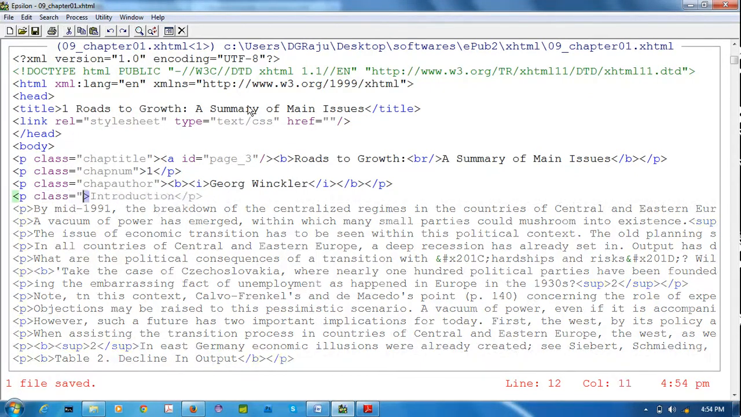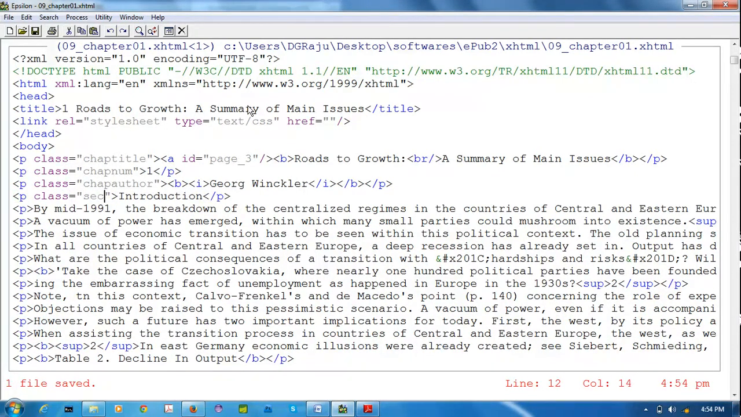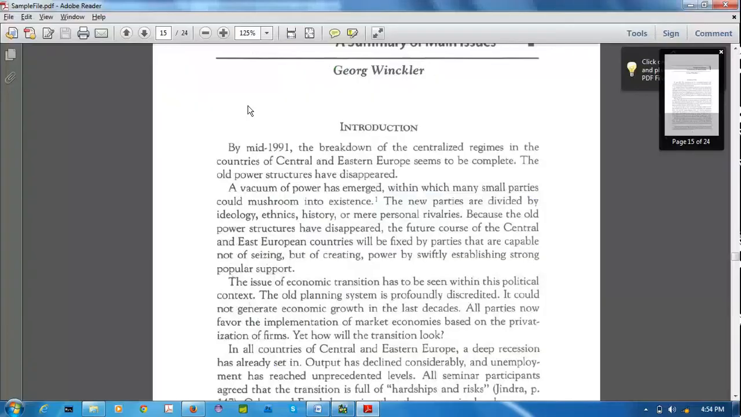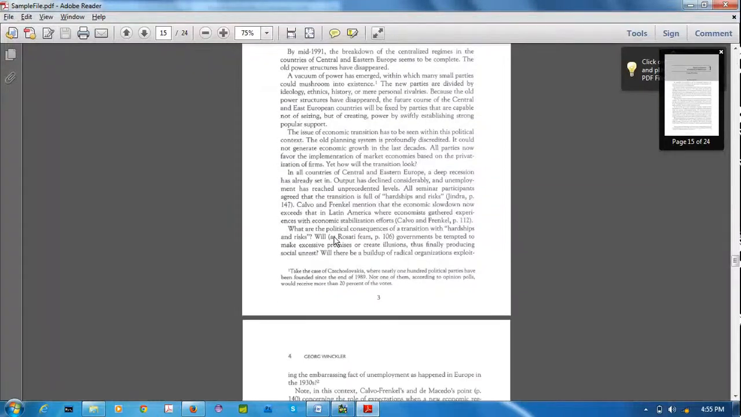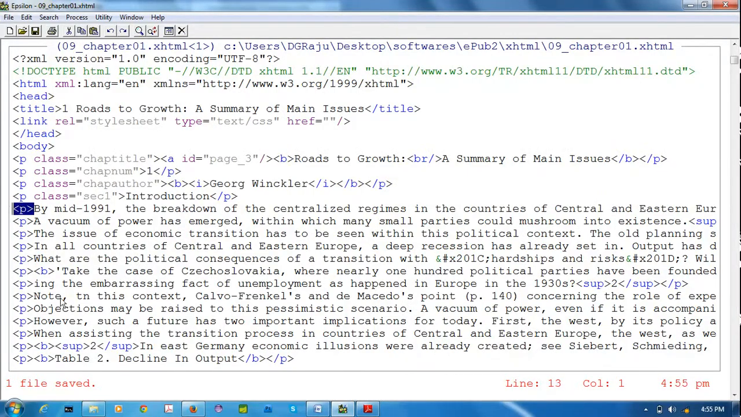Replace the class with section 1. Why? Because section 1 is in the center. It is different. The remaining ones are all indents. That's why I'm replacing para with p class equal to indent, because most of the paragraphs are indents. That's why I'm replacing it. Shift 1 means it will replace all.